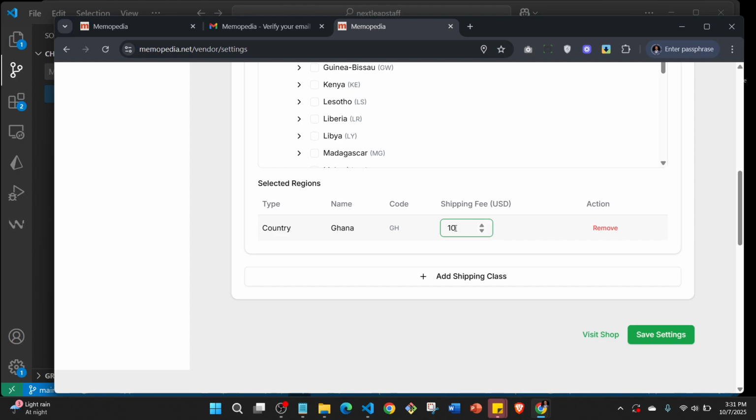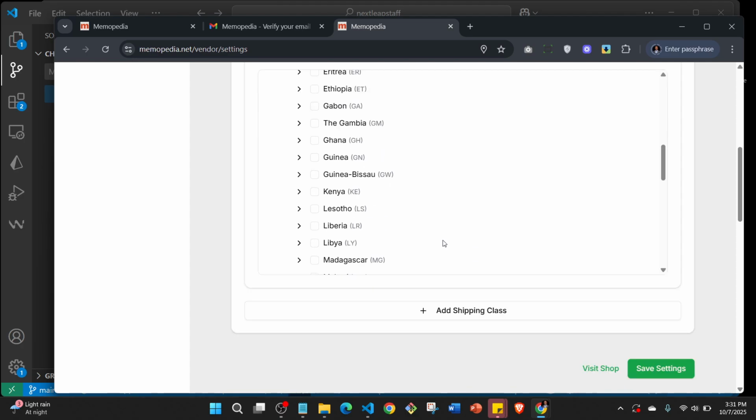All right, so you see it took the base fee and inserted it here. So for example, if I wanted to charge higher than the base fee, I'll set that to $15 or whatever amount. Now, I don't know if you have the capacity to ship to all of Ghana, but even if you do have that capacity, I doubt the price will be the same for every city. So I'm just going to remove this, and we're going to take it a step further.